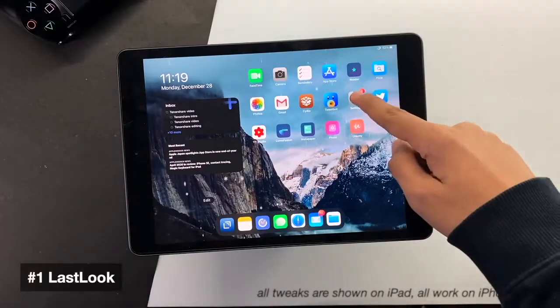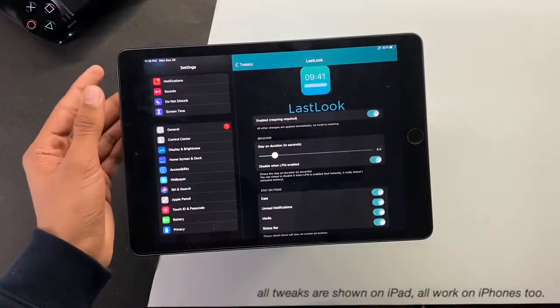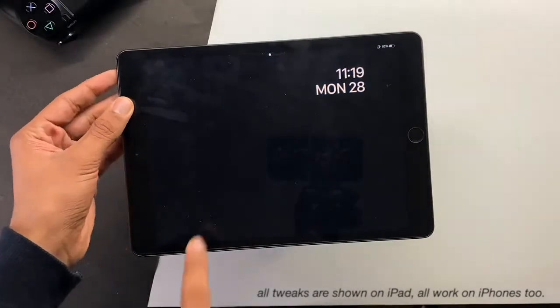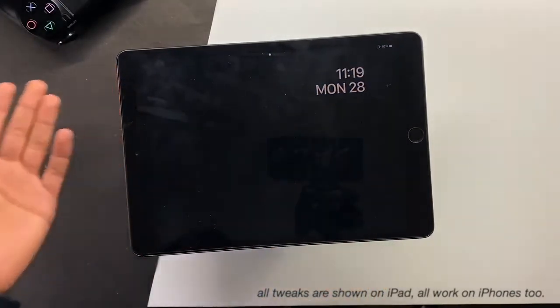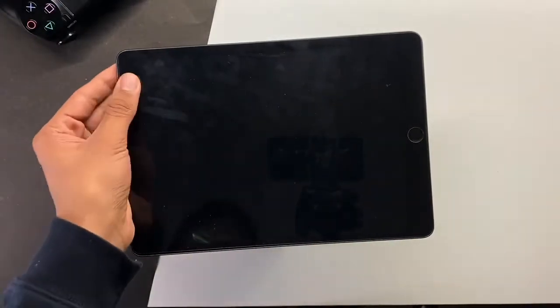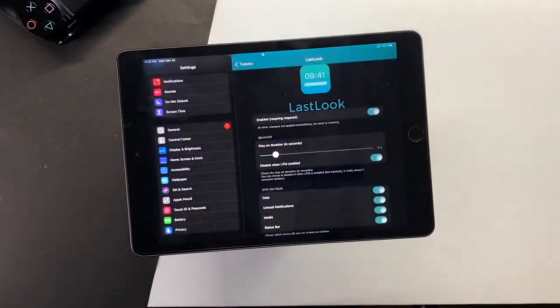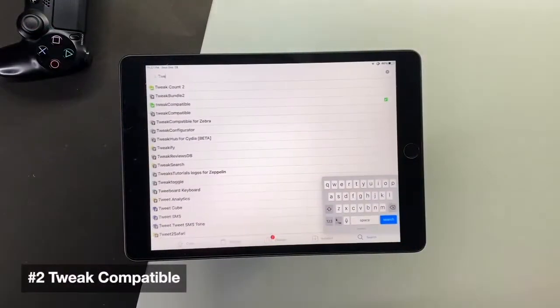Last Look is a very simple tweak which, when you install it and then lock your iPhone or iPad, you can see the date and time stay there for a couple of seconds and then gradually disappear. So it's a must-have tweak for every iOS device out there. Everyone should install this tweak.